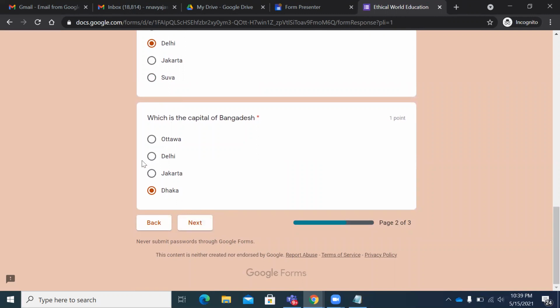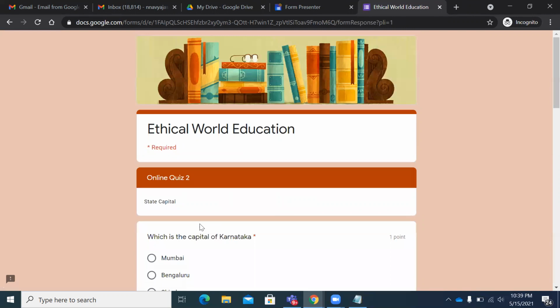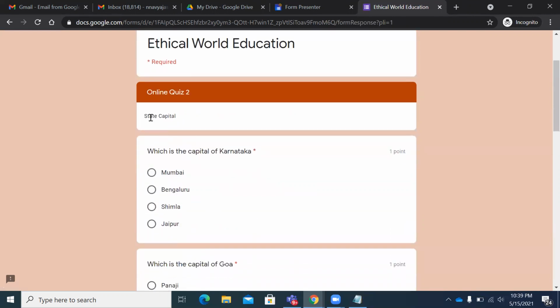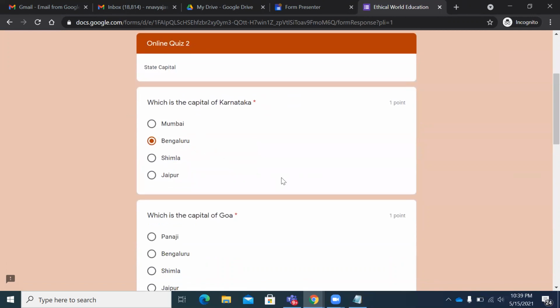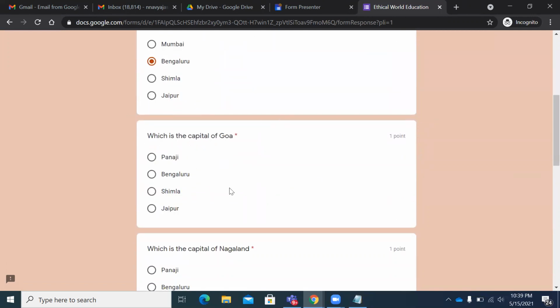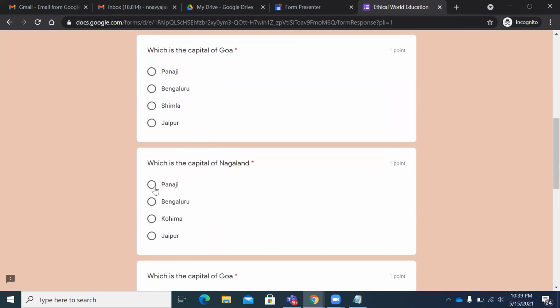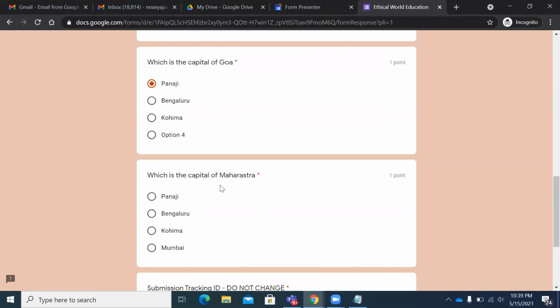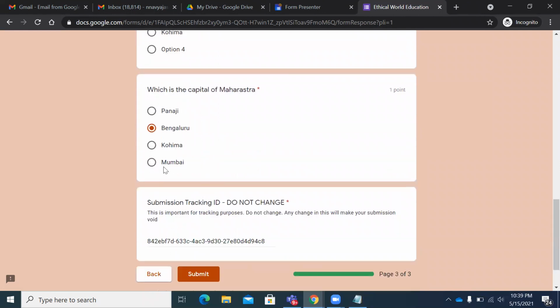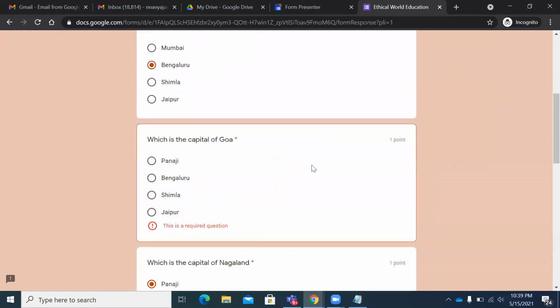Before going to the next question, yeah, it has already been selected. Okay, we'll go to the next page. So it is in quiz 2, where we have added the state capital cities. So here, Karnataka. Let's click on Bengaluru. And here, I'll be skipping this question and moving to the next. And here, the capital of Nagaland. Let me make a wrong answer also here. Goa, Panaji, and Maharashtra. Let me make it Bengaluru and submit this form.